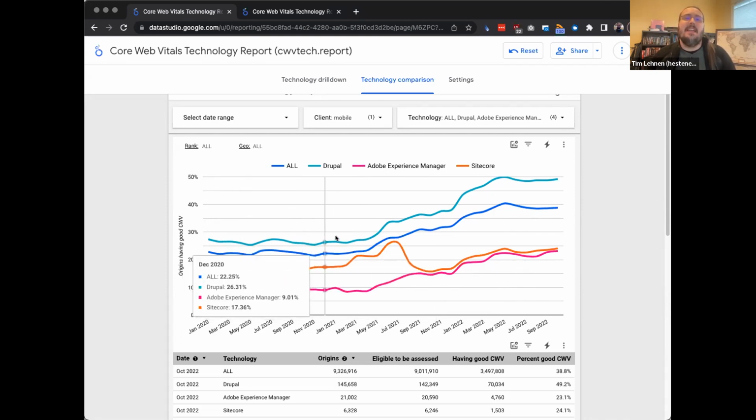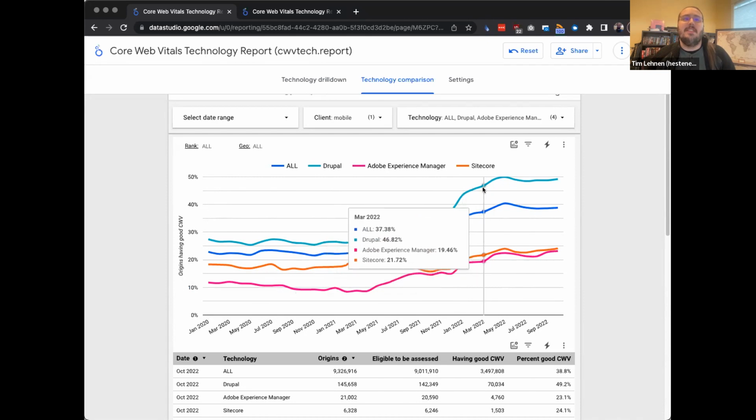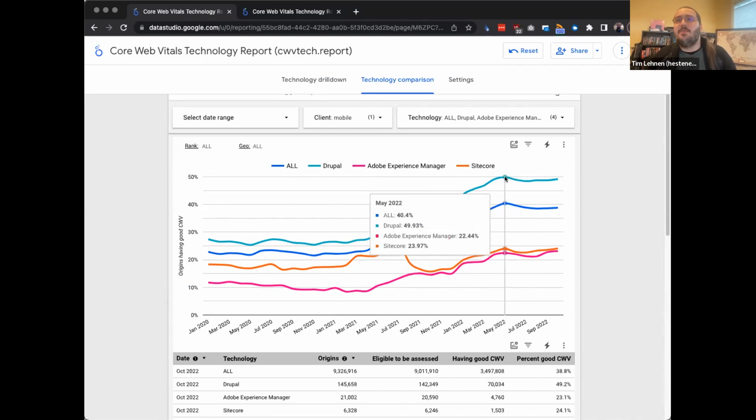But not only that, we've had significant increases in the quality of the Core Web Vitals scores for the Drupal sites that have been indexed by this system, such that it's almost 50%. It's almost 1 in 2 indexed sites have this passing grade on the Core Web Vitals, which is a really impressive milestone.